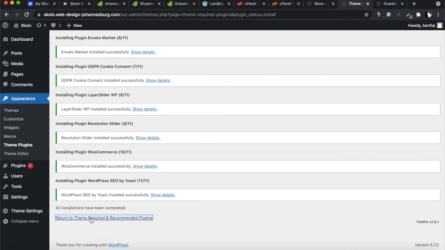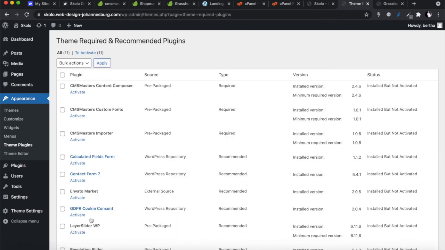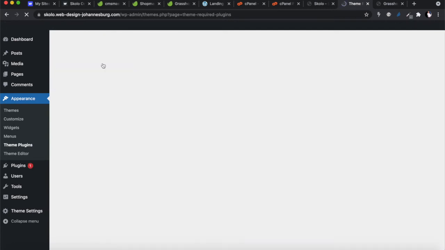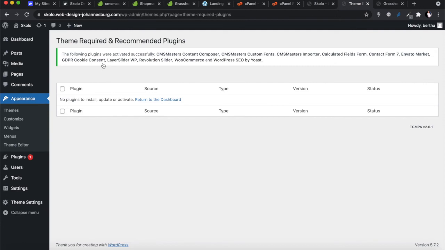Great, then you can return to required theme so you can activate them. So again, click all of them like that, and in this case, instead of activating one by one, click all of them and use bulk action activate to activate all of them. Awesome. So go back to your dashboard.